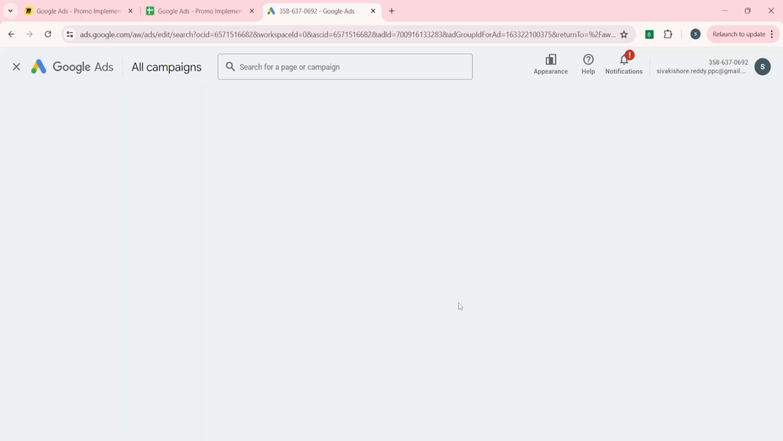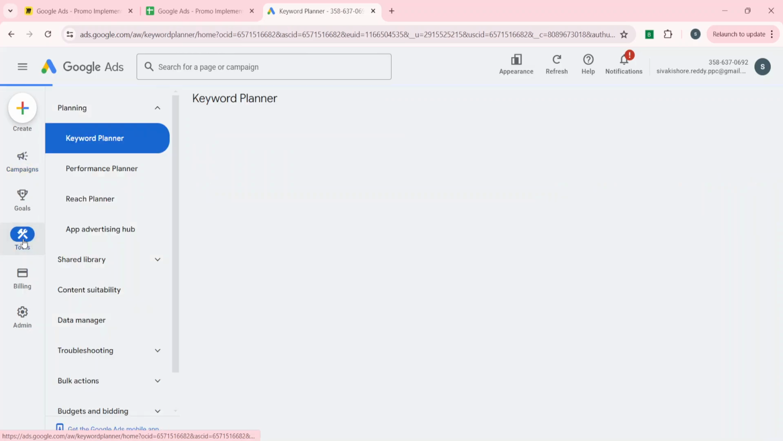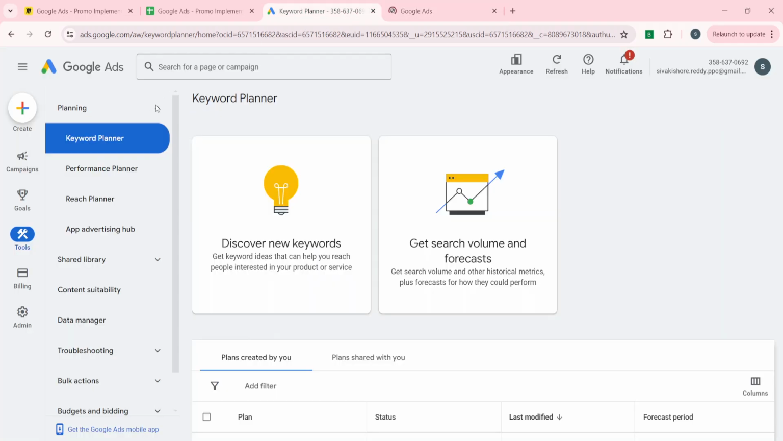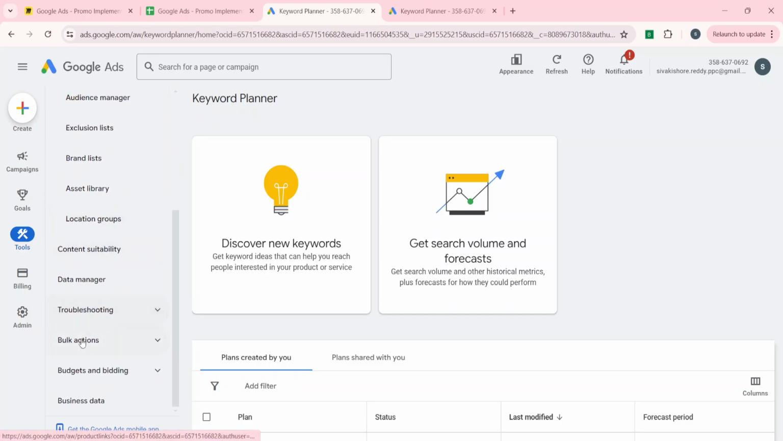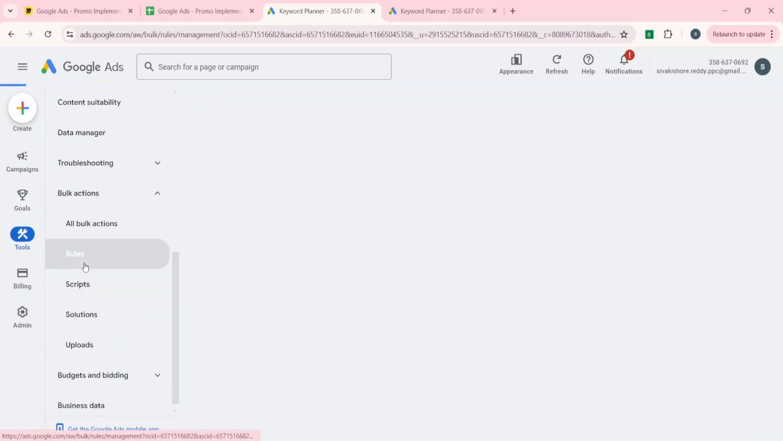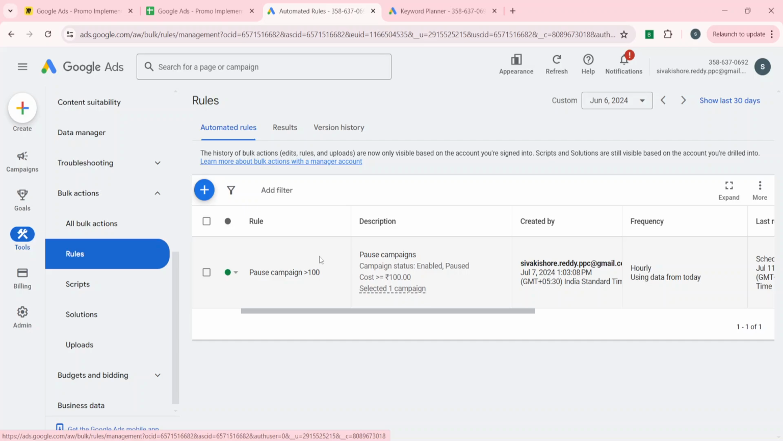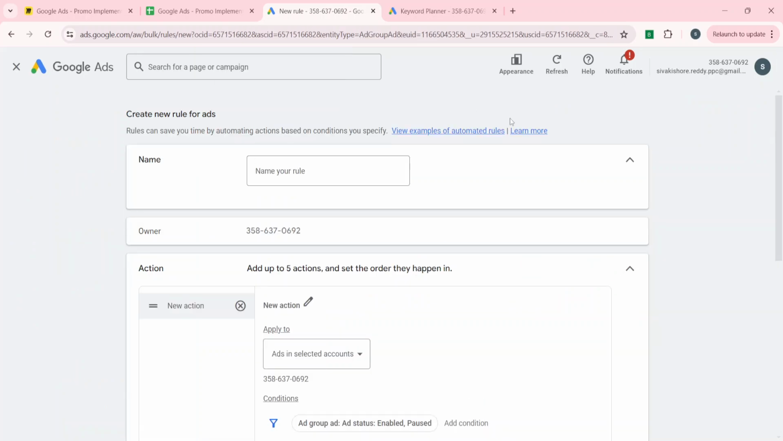We have to do it through the rules, right? Go to the tools. So here I am duplicating this tab so that if any use comes, we can use it. Shared library, not in the shared library, bulk actions, rules. So in the previous lesson, I told you one rule where I explained about the budget rule at the campaign level. So here we are seeing the ad rule, right? Ad rules.